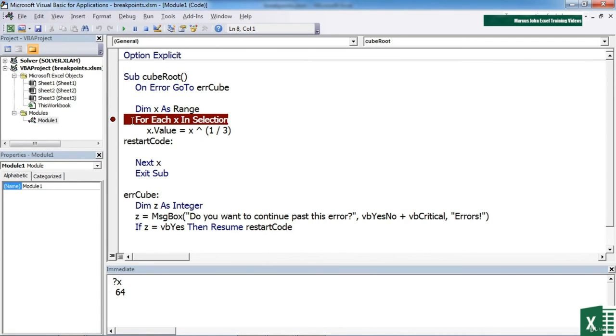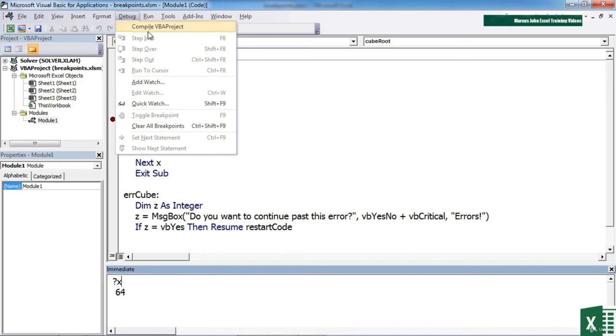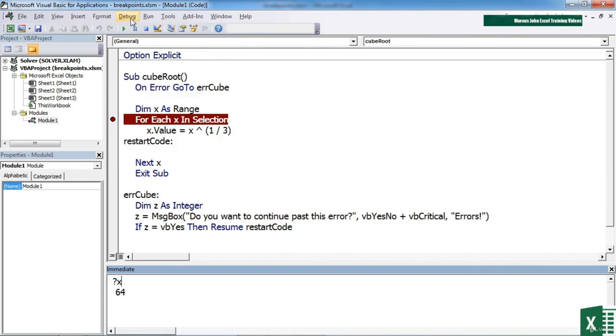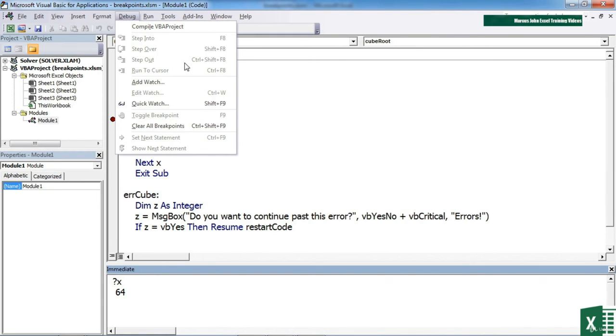The code will stop at that point, drop you into the code, and then you can step through the code doing F8, F8, F8. At any point during the paused status, you can use the immediate window at the bottom to interrogate whatever we want. We can also step through the code, which we've seen as F8, or we can step over or step out. So in the Debug menu, we have Step Over, Step Out, whereas F8 is Step Into. Notice these are currently greyed out because we're not in the middle of running the routine.